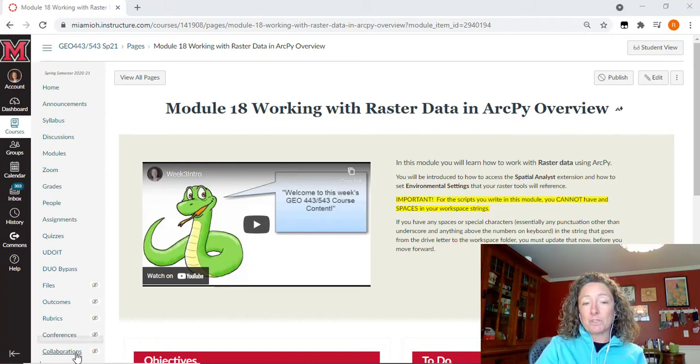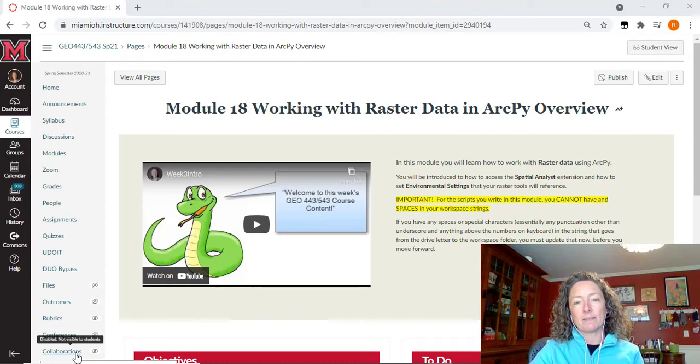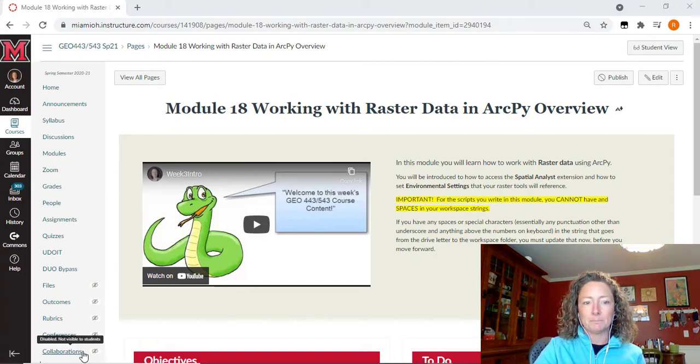This module is going to focus on transitioning away from the feature tools into the raster tools. And I feel like this is an important module to include in this class because there are some fundamental differences with how the raster tools work than how the feature tools work, which makes sense because the two data models are fundamentally different themselves.